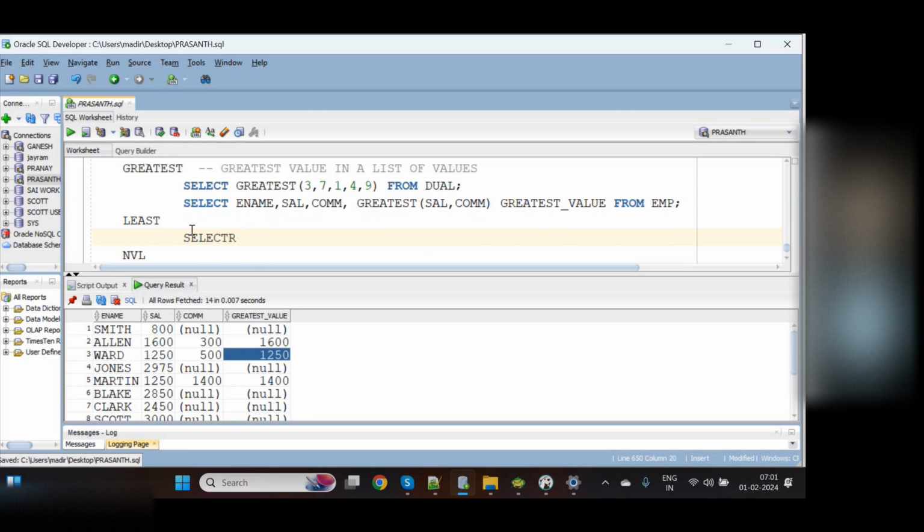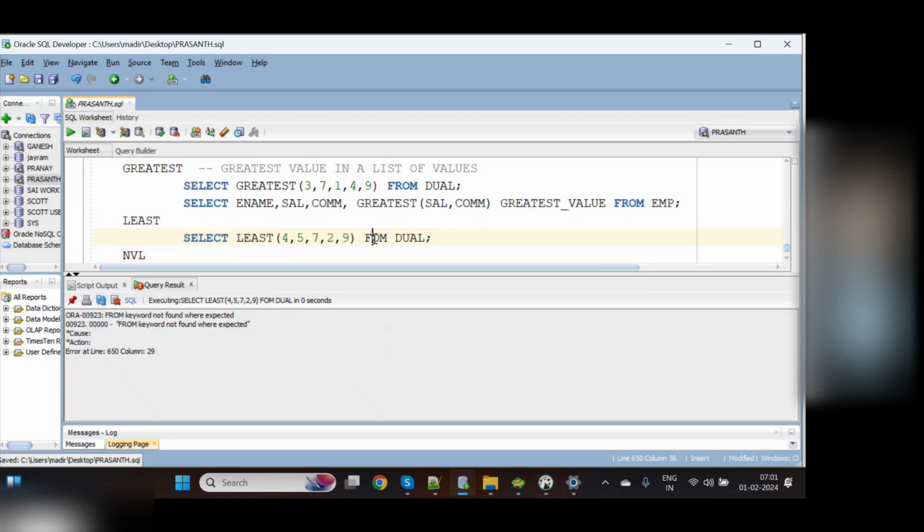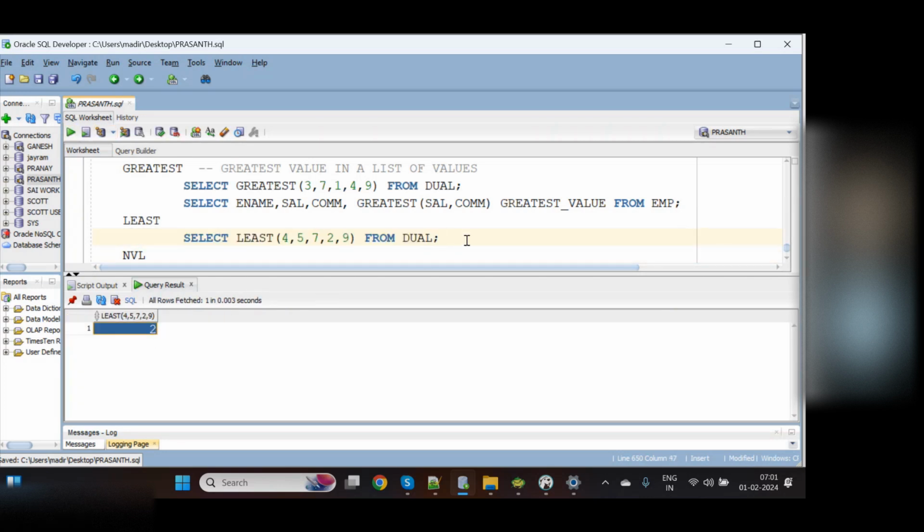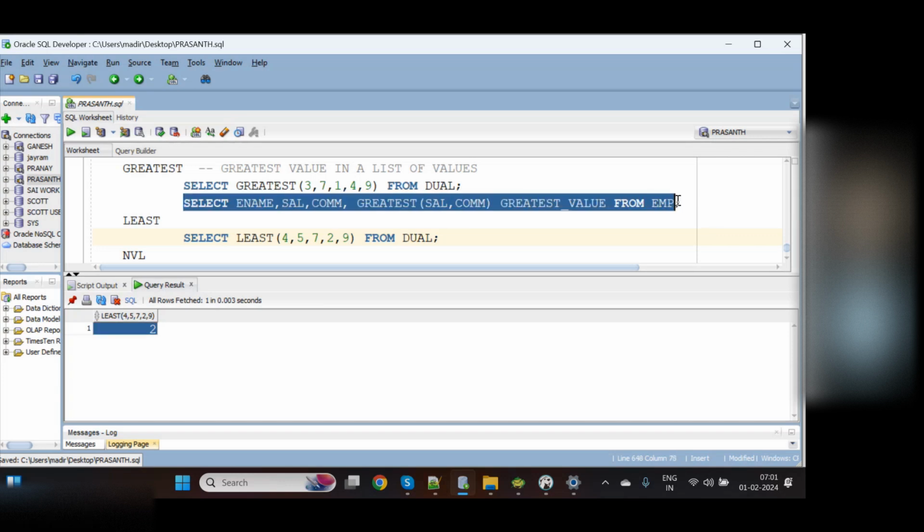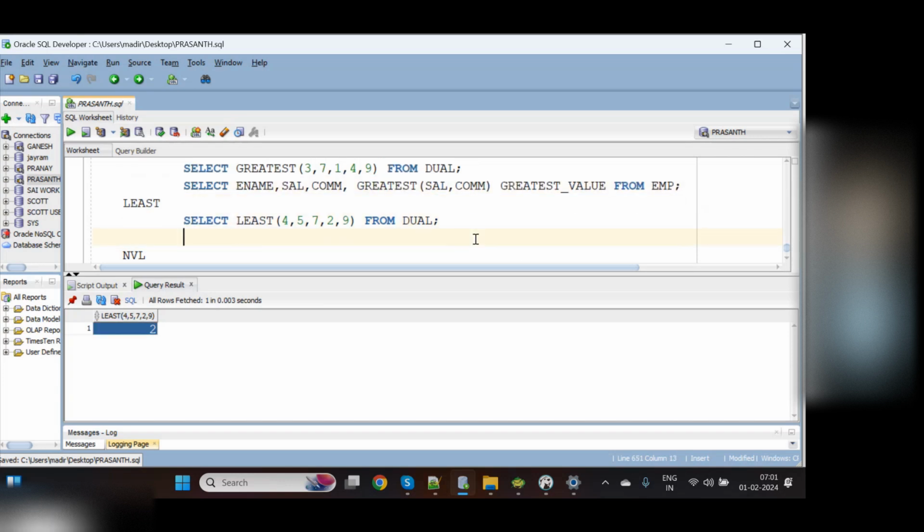Similarly, the opposite of greatest is least. So select least of 4, 5, 7, 2, 9 from dual. What is the lowest value? We can see it is 2. Same thing, if we apply it on the table, it is going to give you the least value.